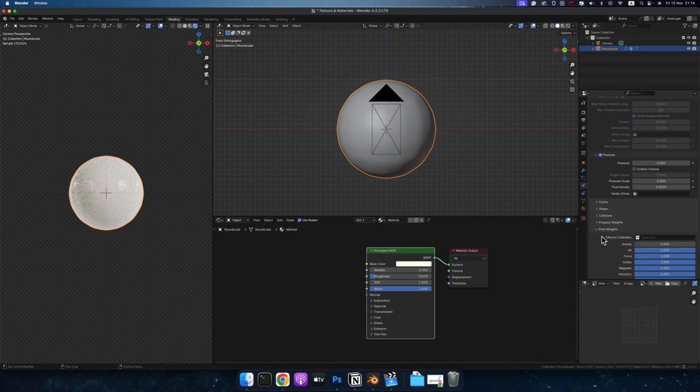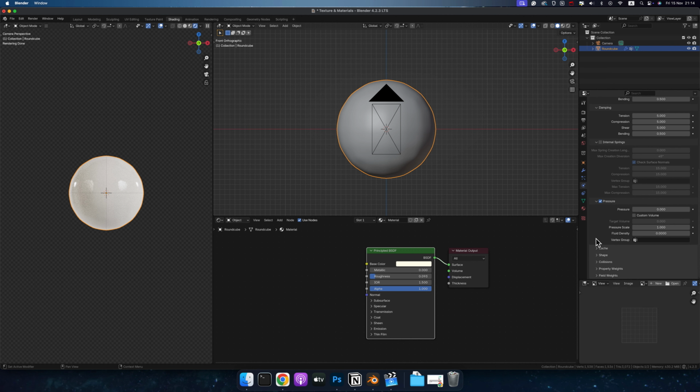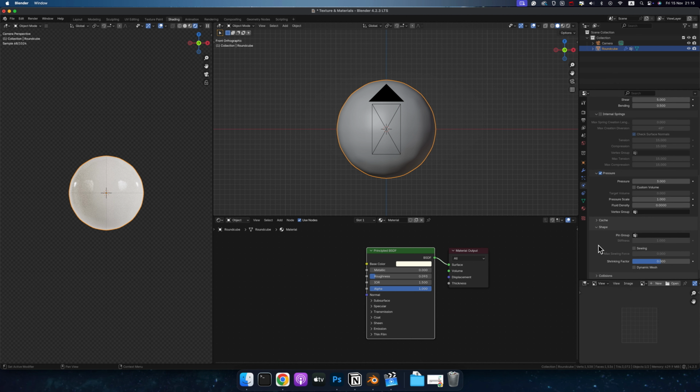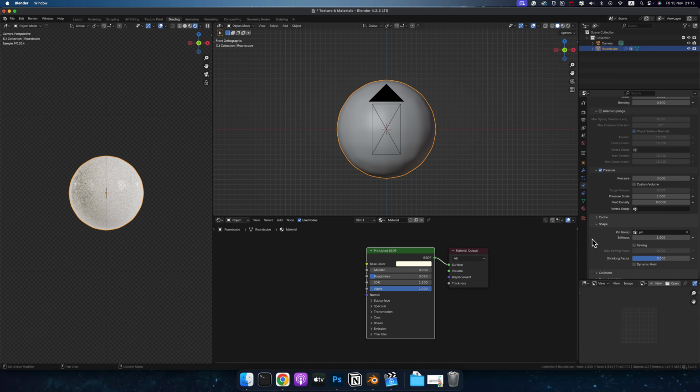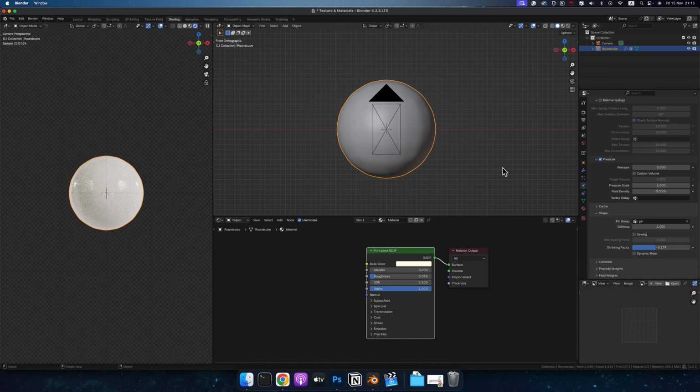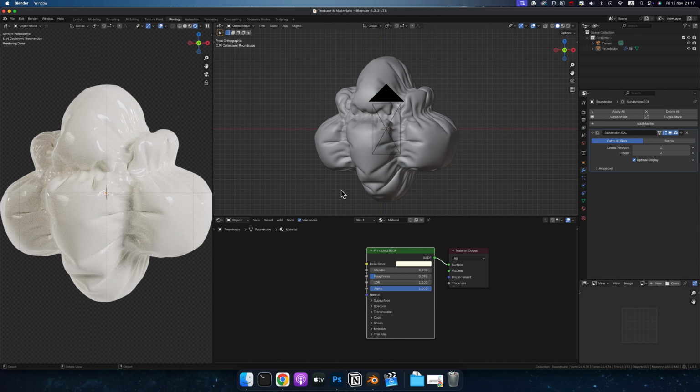If you want to know more about the cloth simulation or inflating things specifically, you can definitely go to my Inflate Anything video and you'll find all the information you need over there. And then I am going to add some pressure, go to shape, select my pin group, and then add a little bit more fabric to it. Now let's talk about materials more in depth.